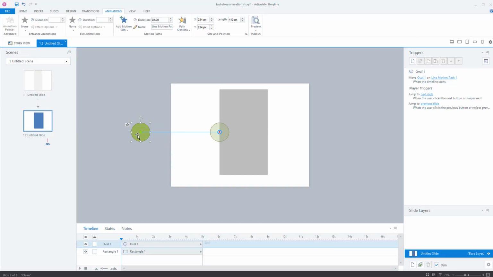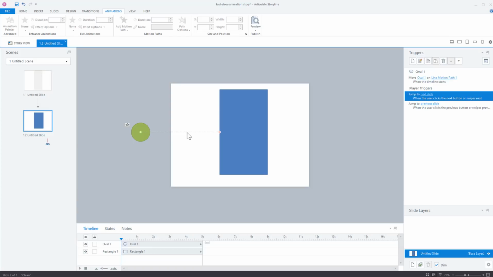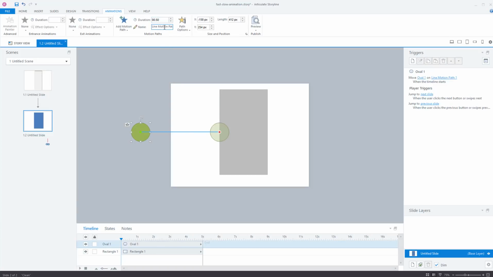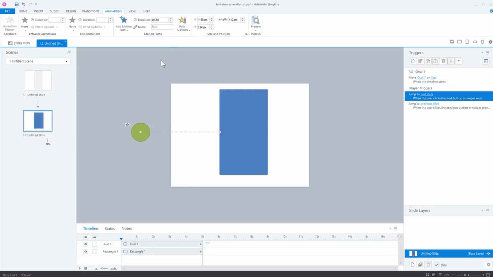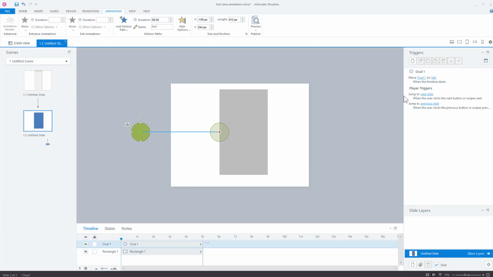So we have our animation goes through. We want to change the speed of the animation. So right now you can see it takes 2 seconds. We're just going to have it take 0.5 seconds, right? So it's half a second, and we're going to name the path, and we'll call this our fast path. So when you create a motion path, it's going to start automatically. Storyline doesn't know when to start it, so it's just going to start automatically when the timeline of the slide starts, which is probably fine for this demo.